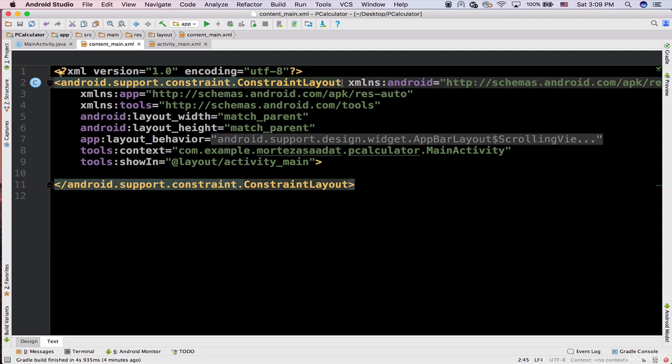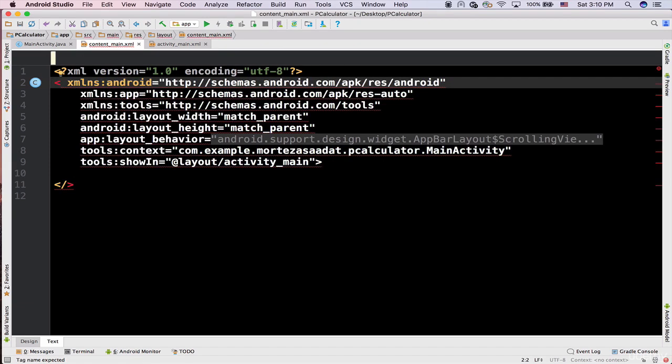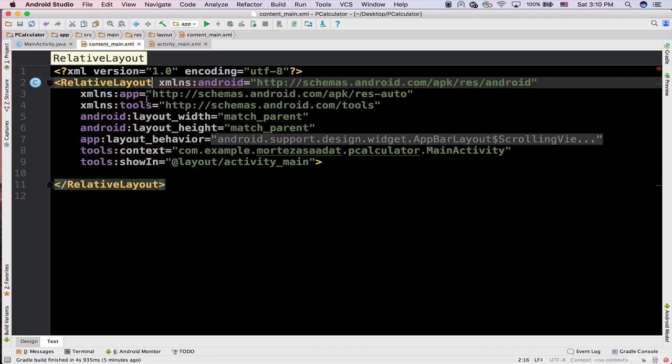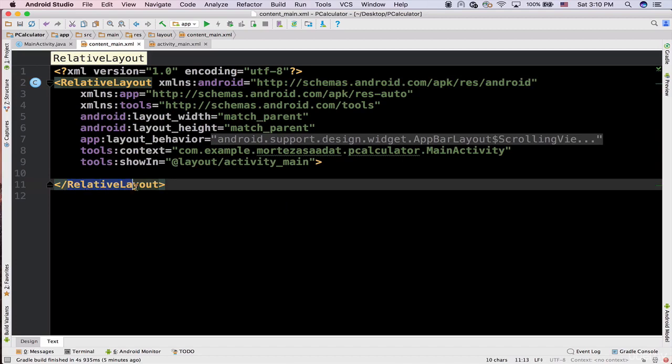Because we haven't actually learned about constraint layout so far, let's change it to relative layout. Don't worry, in the later sections of this course, you are going to master constraint layout in Android. But for now, I just want you to use relative layout. So let's delete this android.support.constraint layout, and instead let's just type in here relative layout. And here inside this ending tag, we have this relative layout.